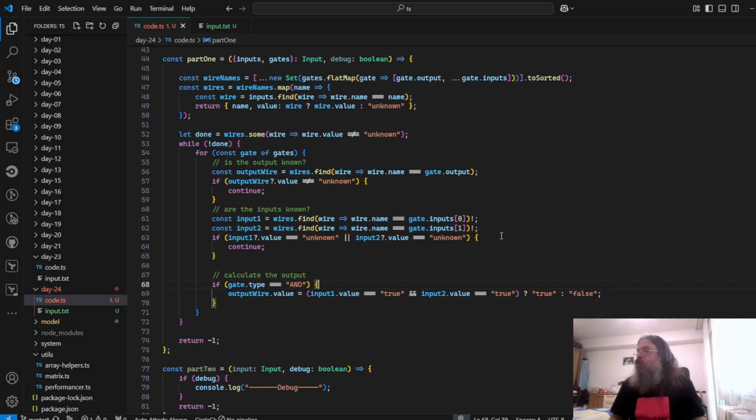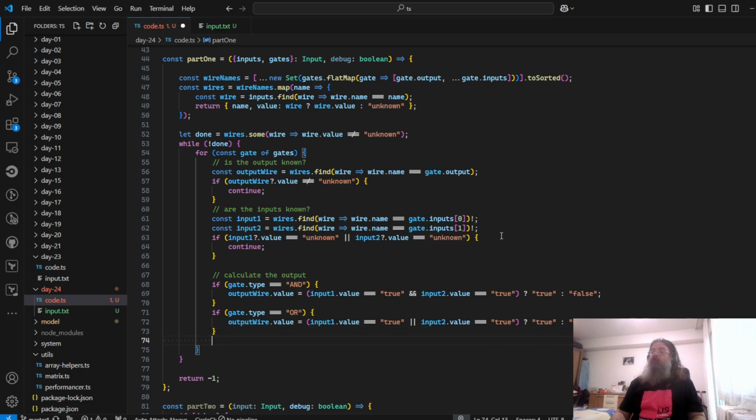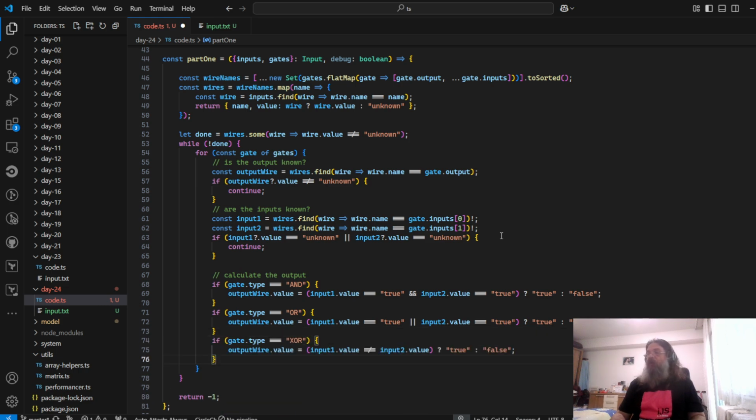I'm afraid I'm gonna have to insist on that. So if both of them are true, return true, otherwise return false. If it's an or, we're gonna calculate it. If one of them is true, then it's true, or false. Otherwise, for an XOR, if they're the same, then it's false, otherwise it's true.